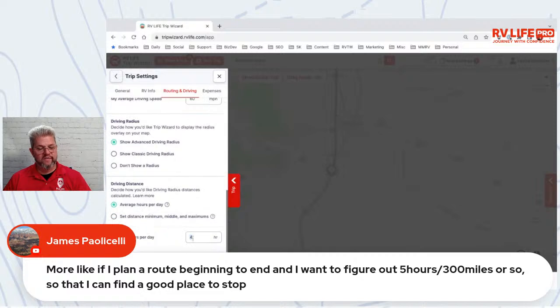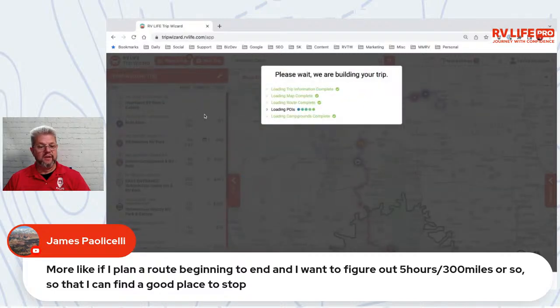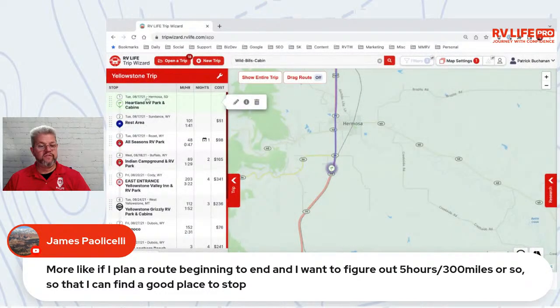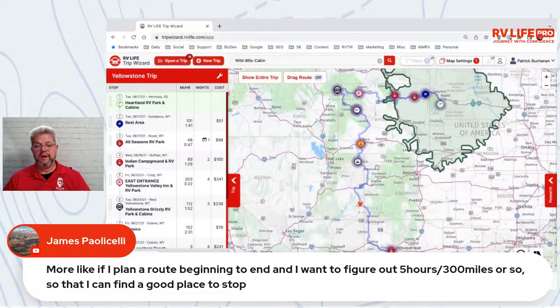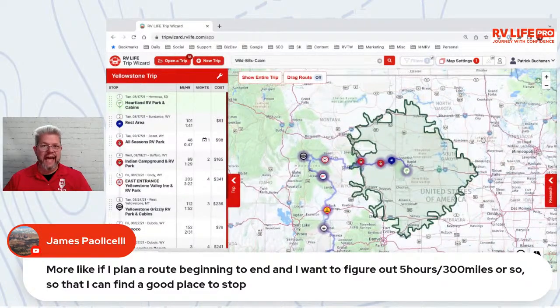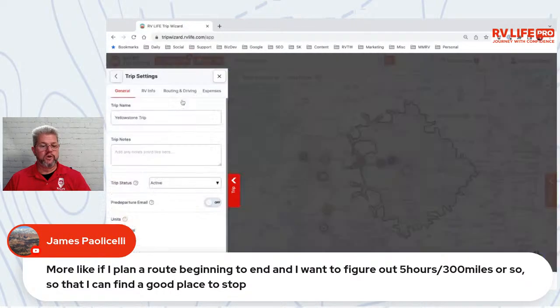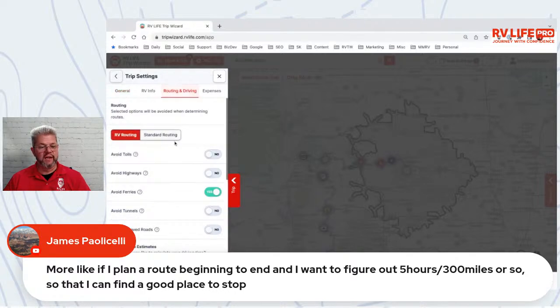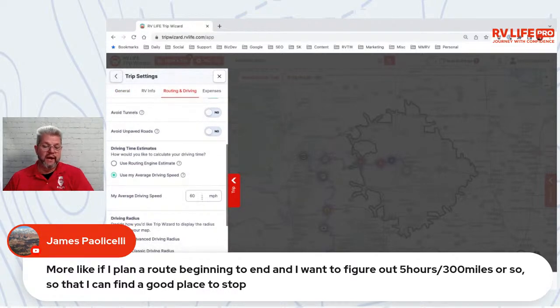Average 5 hours. That means I'm going to get one driving radius. So when I leave Heartland RV Park, this radius shows me exactly where I'll be in 5 hours based on the average speed I put in. I kind of glossed over that a little bit too quickly. Let's jump down and see what my average speed is set at. 60 miles an hour.